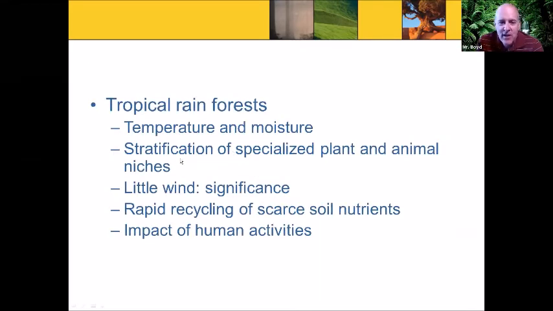So they have stratification of specialized plant and animal niches. Things that there's layers in the rainforest. They're very tall, and things at the bottom are going to be very different niches than the ones at the top of the plants. Not a lot of wind. Rapid recycling of scarce soil nutrients. So there's lots of nutrients bound up in the plants.